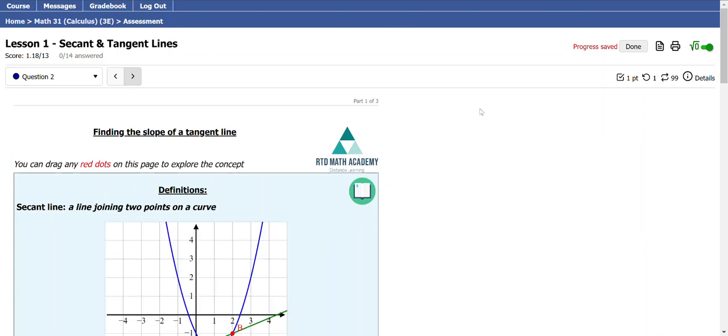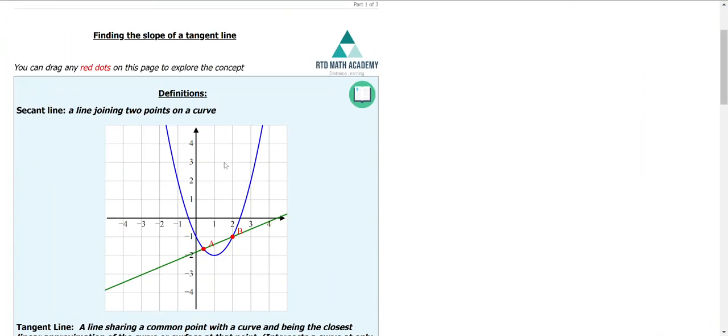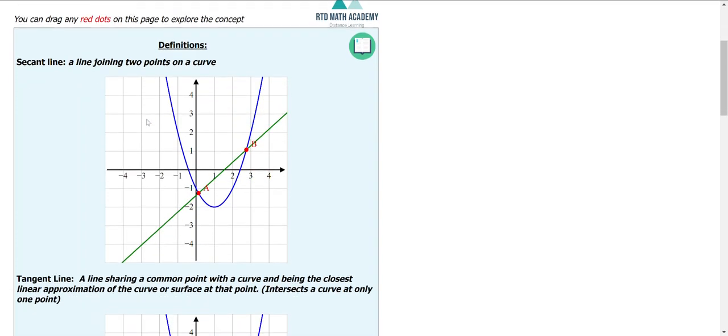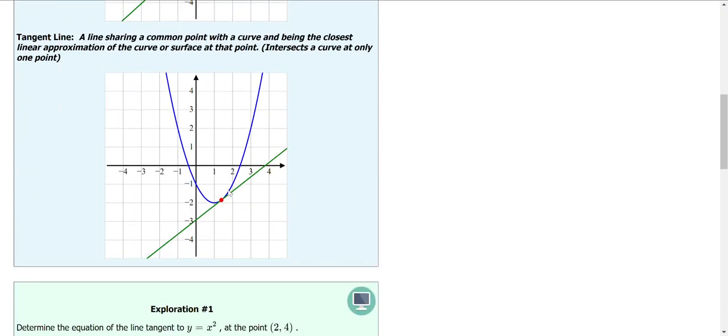So now I'm on page 2, finding the slope of a tangent line. This one's got a little bit of an interactive element, and it's pretty straightforward in that I can play around with different types of secant lines to this particular curve. Then we define a tangent line as touching in one spot. So again, I could kind of play here. There's not a whole lot to this one, but I will just tell you that these tangent lines to curves, this is what it's all about in this course. So much of it comes down to this concept right here.